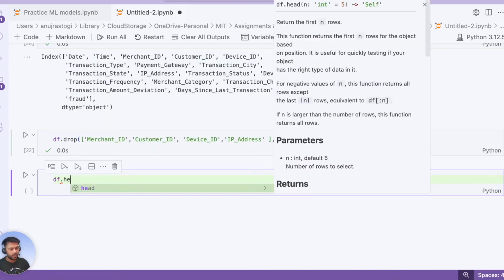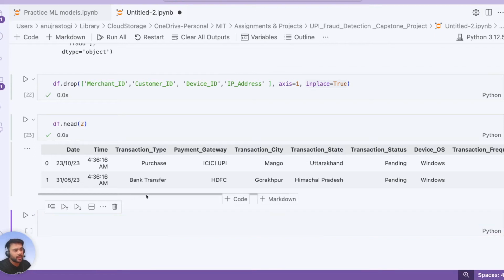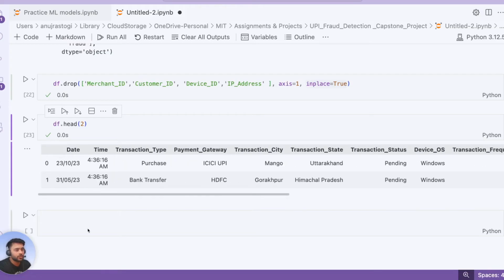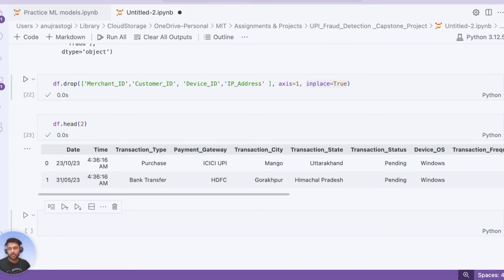So now once again, if I do df.head, I should not be able to find these respective columns. So as you can see, the transaction ID, merchant ID, customer ID, payment, and IP address, these columns have now been removed permanently. So your data preparation part is over. Now we'll move on to the next part of the analysis.